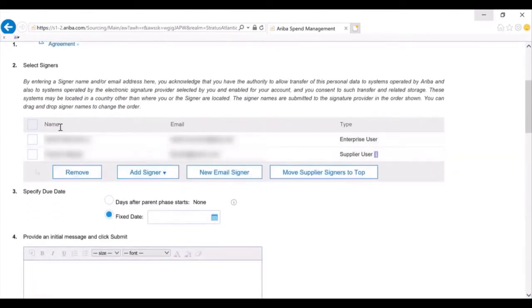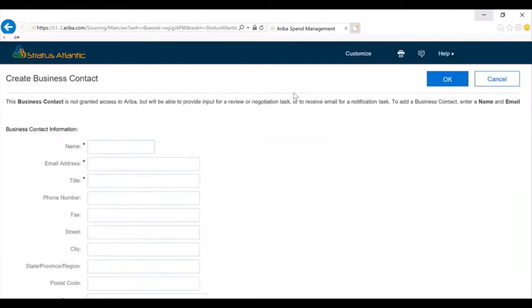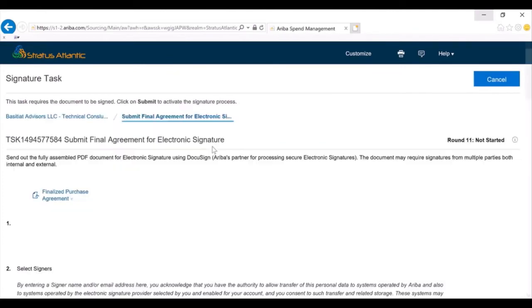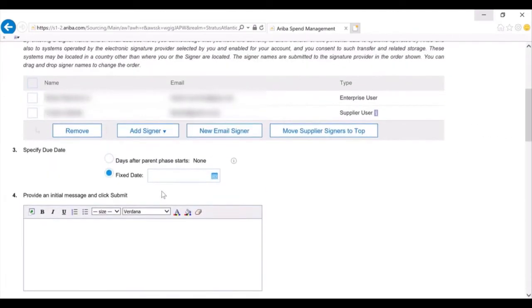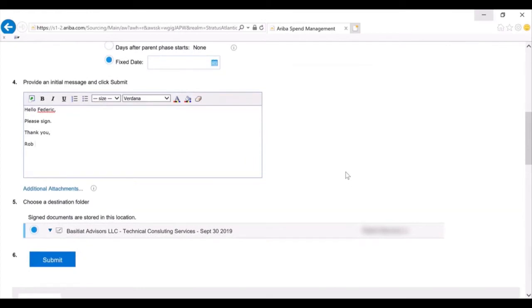Normally, these would be blank on your first round, but because I've done this before, it's already preset. These are pulling from business contacts and supplier users. If you notice that those users are not available, you can always create one ad hoc by filling out the required information. As you can see, the name, email address, and title are required. I then am required to type in a message. And then submit. Once I click submit, it invokes the integration between Ariba and your e-signature provider.